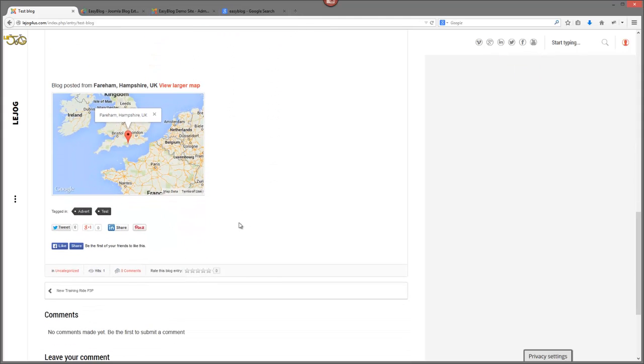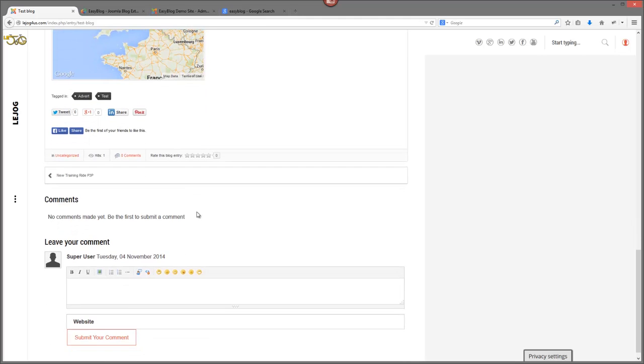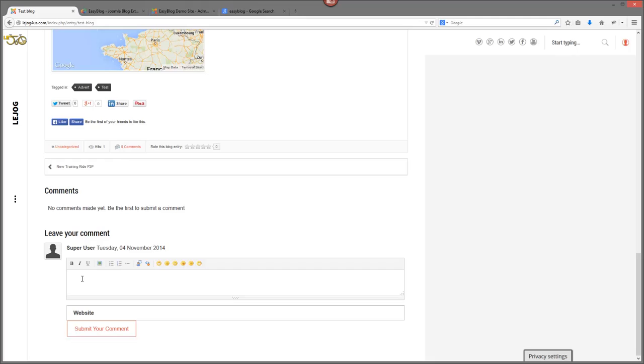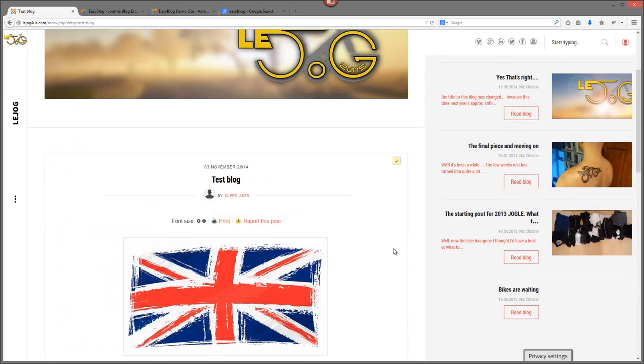map here, gives you the option to be able to publish this to social media sites, you can rate it, and then you can add a comment at the bottom. And this, anyone will be able to add a comment. And there you go. That is your introduction to be able to add a blog to the front end of a Joomla website.